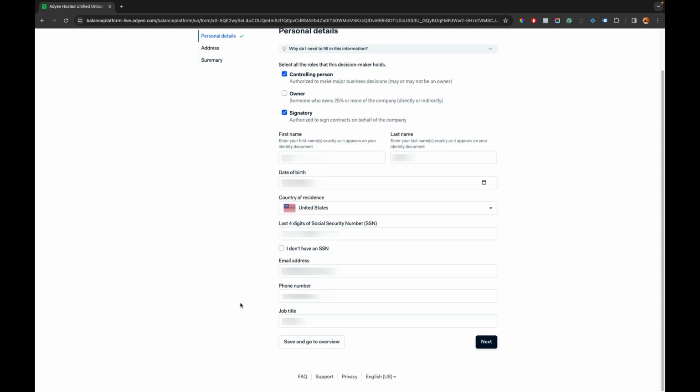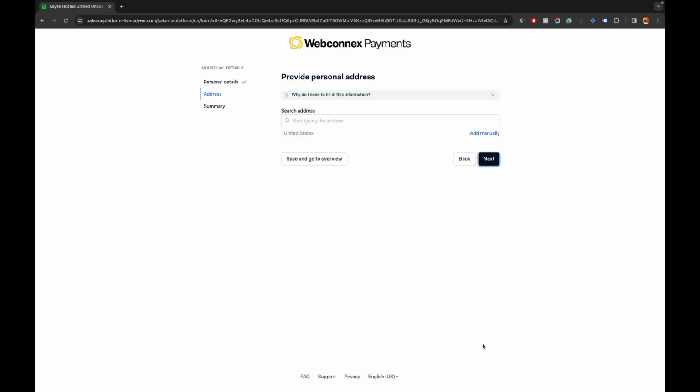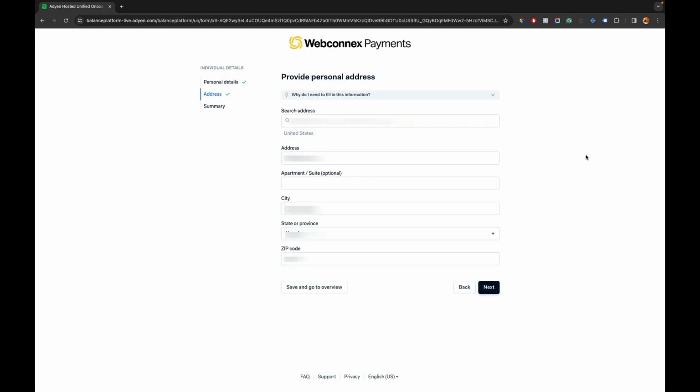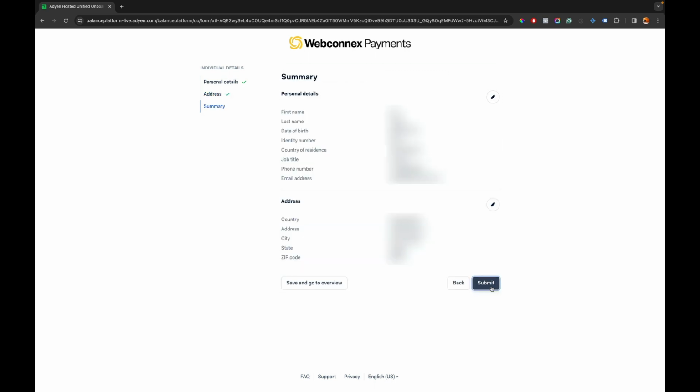All right, so I've completed the information here for myself. I got my name, date of birth, country of residence, last four of my social, email, phone, and job title, and then I can go next. Now it's gonna ask me for my personal address. Again, similar before, you're gonna type in an address here, and then you're gonna choose it and confirm. Once your address is confirmed, you're gonna hit next. Then you have the summary here. So make sure this is all correct, your name, date of birth, last four of social, country, address, and if it all looks good, then you hit submit.